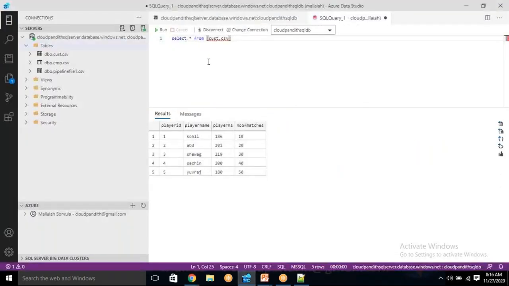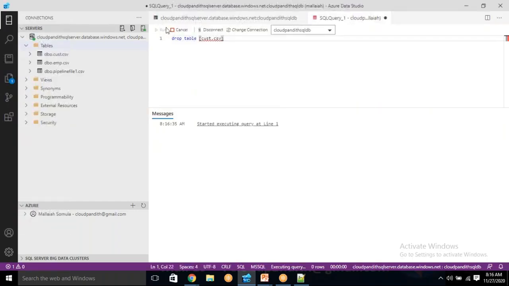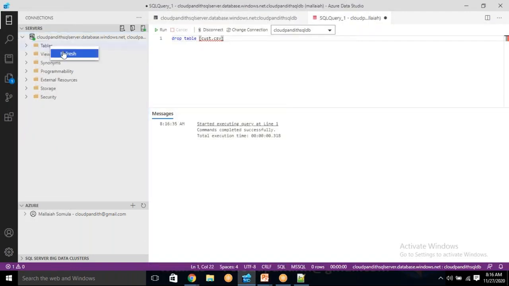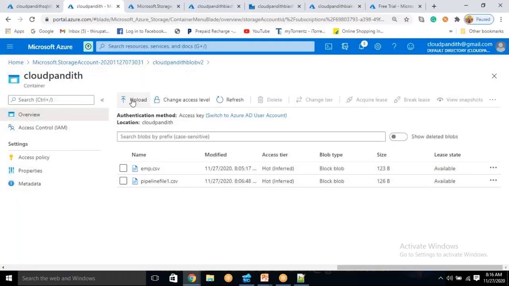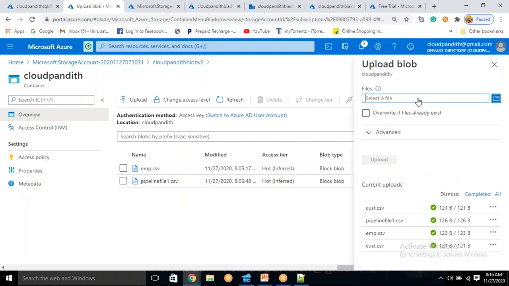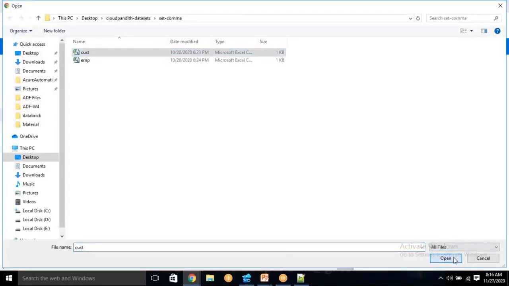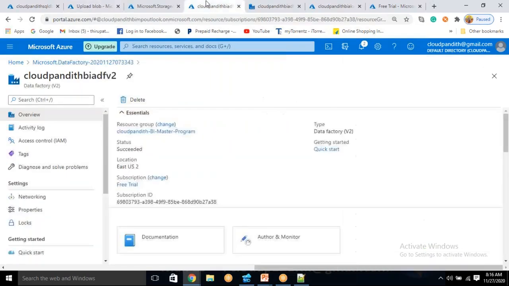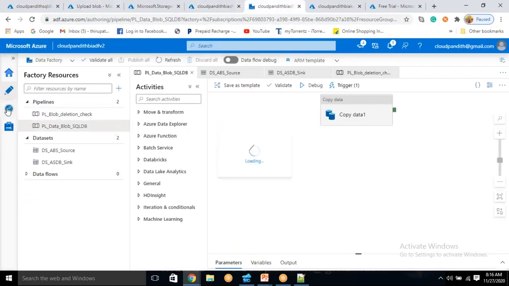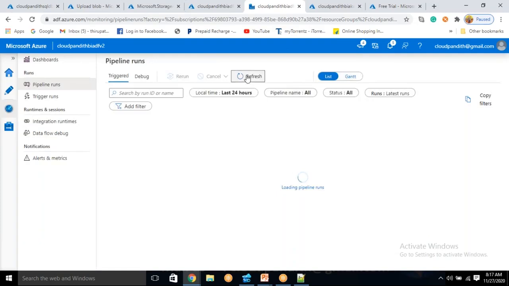Just to verify, just to check, I'm going to upload a custom.csv file. Let's drop the custom.csv table here to see whether it is working or not. Drop table custom.csv, it is dropped. Now right click on this table, refresh, and you check here, the custom.csv table is gone. Now come back. Now I'm going to upload the file into the container. So I upload the custom.csv file. Okay, now I uploaded. This particular pipeline should run now to load this custom.csv file into the SQL database.